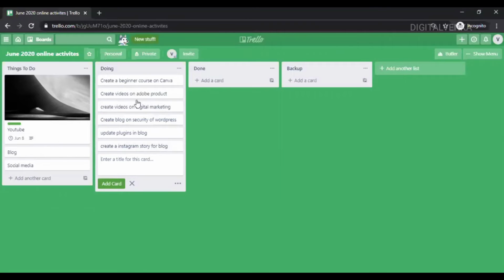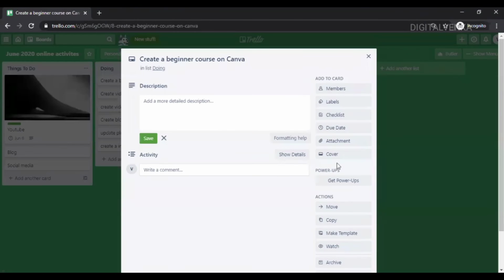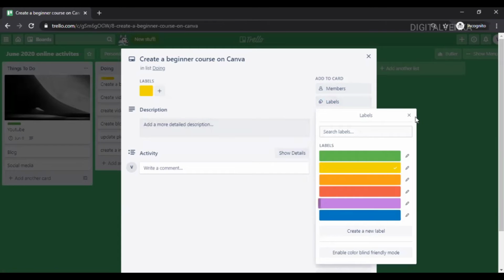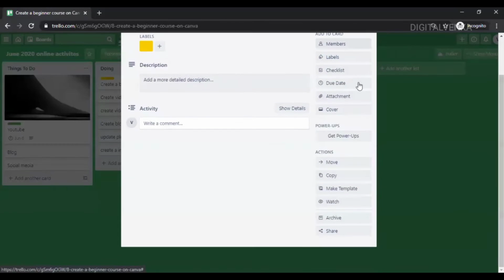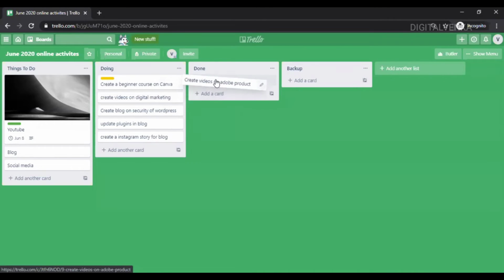Then like that, if I'd like to change the color, you can edit it here. Then if I'd like to change it, add the same, it will be available here. If I'd like to label it as orange, since we are doing it, we can add it and close it. If I've done create videos on Adobe product, I can move it here to the next card. See, easily we can move it here.